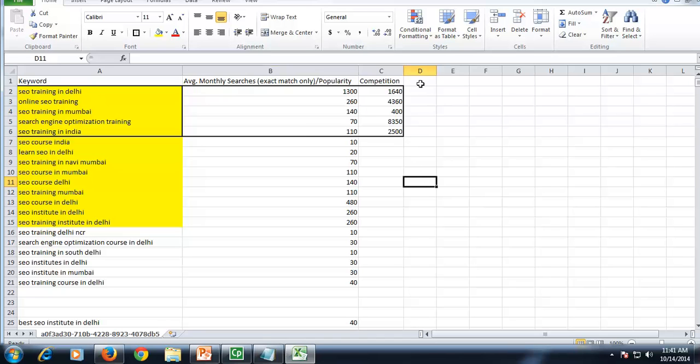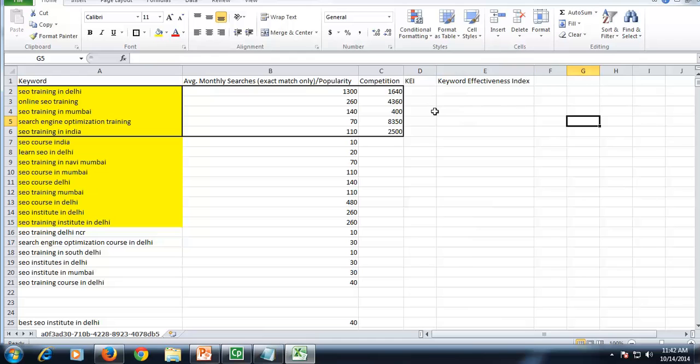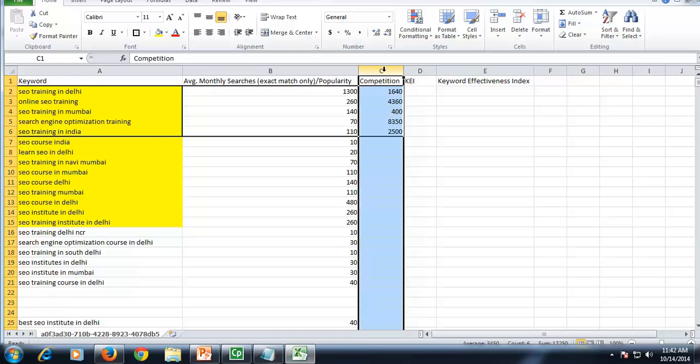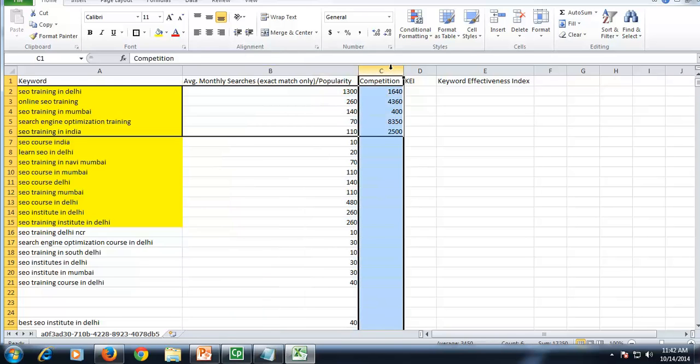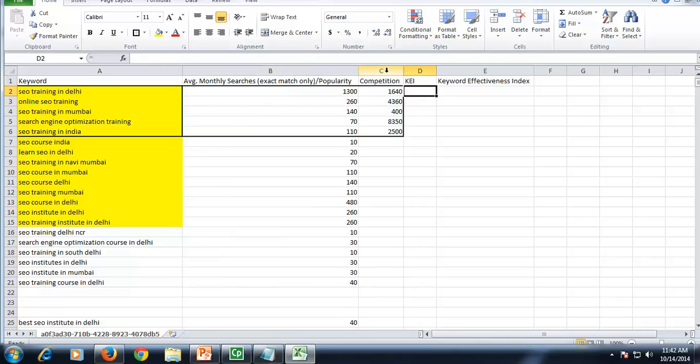So in order to avoid that, there's one method called KEI. KEI stands for keyword effectiveness index. This will help me sort out or filter out keywords which are not beneficial. Those are keywords which have very high competition, with many websites fighting for it, but very low search, very few people searching. Those keywords are not required. What you require is high searches but very low competition. That is what you are looking for. KEI will help you sort out those keywords which have very high competition but very low search.